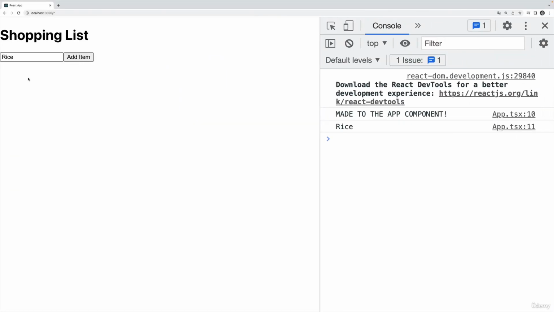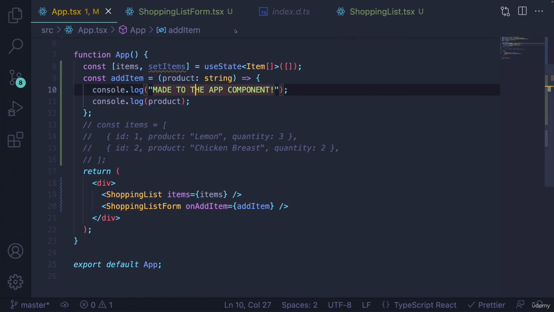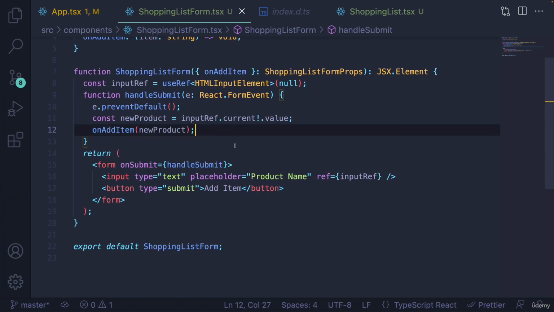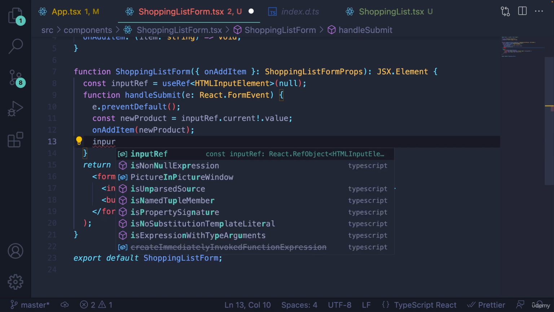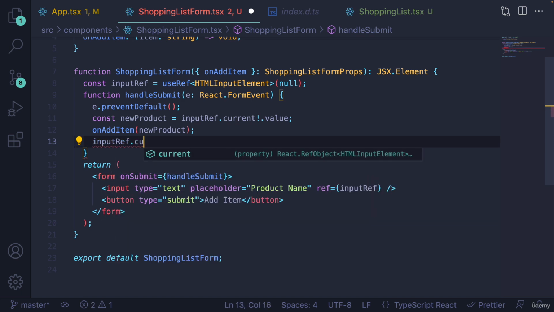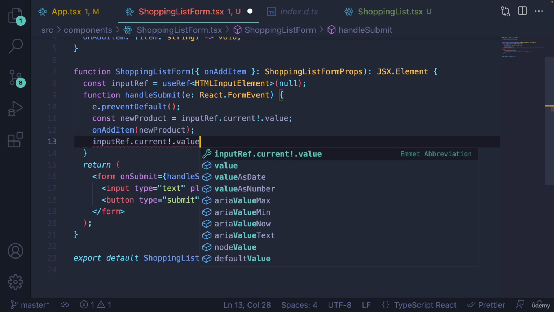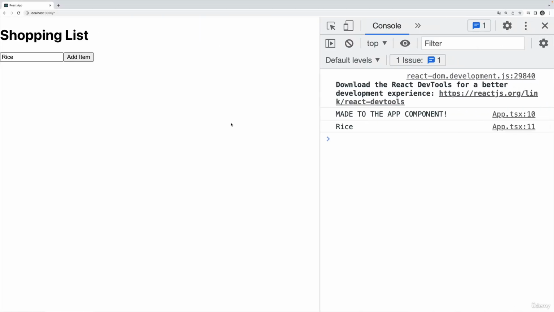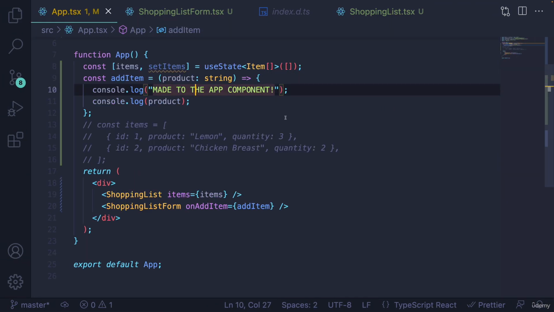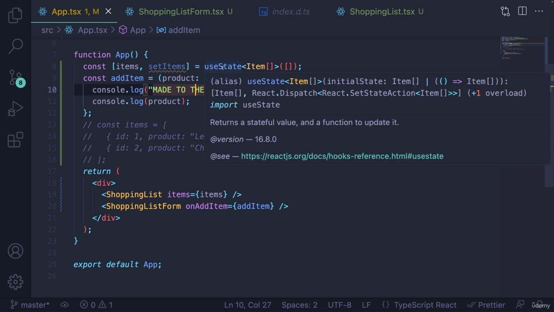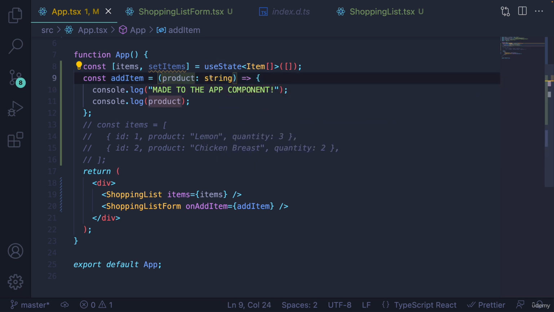Okay. And one thing we can do real quick is clear out that input after we submit. Or after we call onAddItem, we'll just do inputRef.current.value equals an empty string. So now you enter something in like orange juice, OJ. We see it. We made it to the app component, but then we reset the input. So the final thing to do, in the next video, at least we're not even touching quantity right now, is to make a new item in the state.